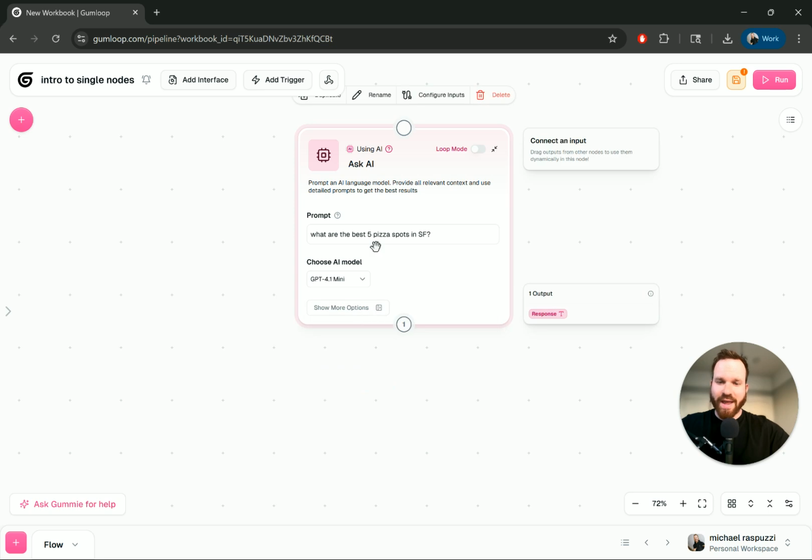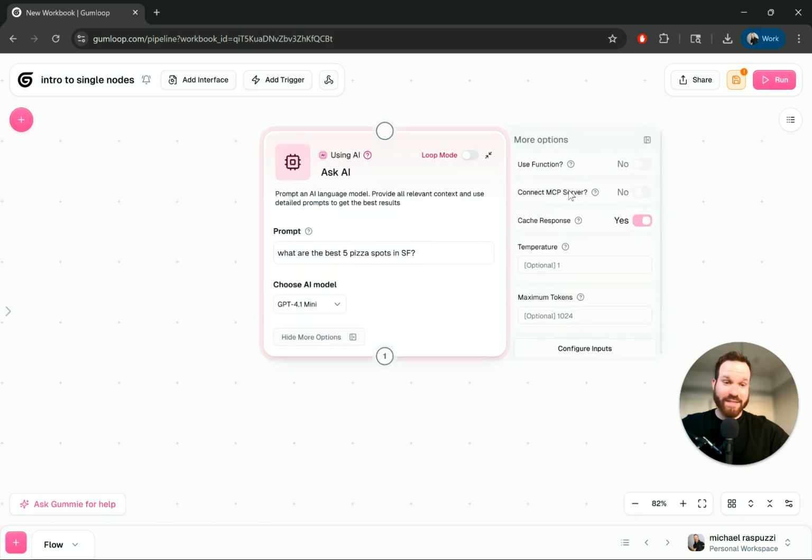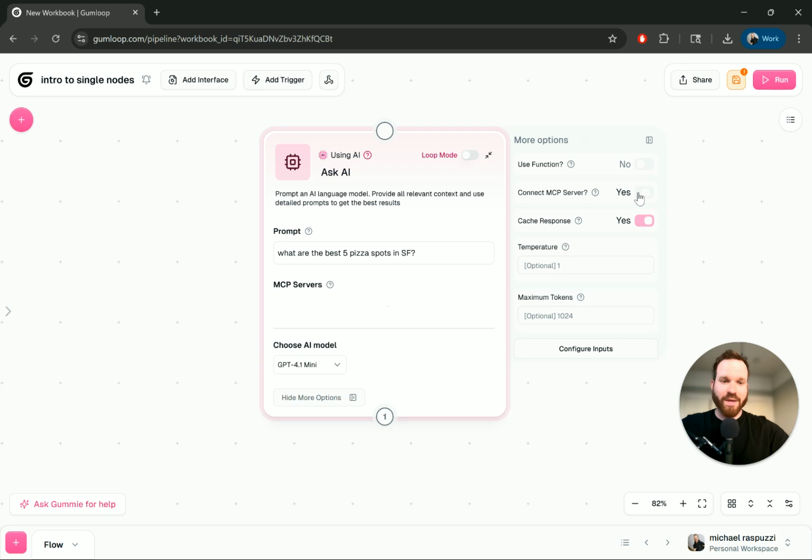And then for a node, while this is the base parameters, when we click out more options, we have other functionality here. And this is getting really fun with the Ask AI module because you can actually use MCP servers. MCPs are just tools in themselves. You can learn more about them through Gumloop. As we select that, we can actually have a few MCPs already created. We won't use that to start. We'll keep it simple. You can also use different functions.